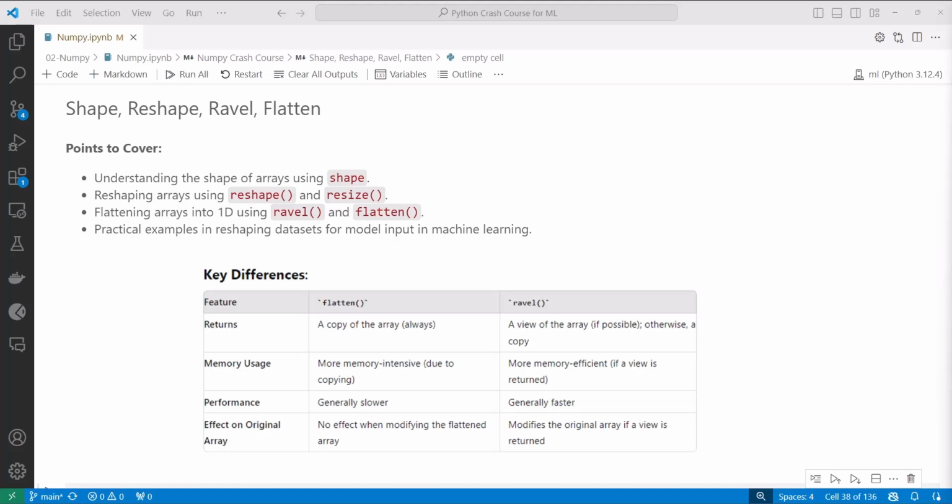Let's go ahead and see how you can reshape a NumPy array. So there are many ways to reshape your NumPy array. You can use the reshape method, you can use the ravel method, you can use the flatten method. But there is a difference between ravel and flatten. Basically these two methods do the same thing, but the main difference is that the ravel method returns a view of the array.